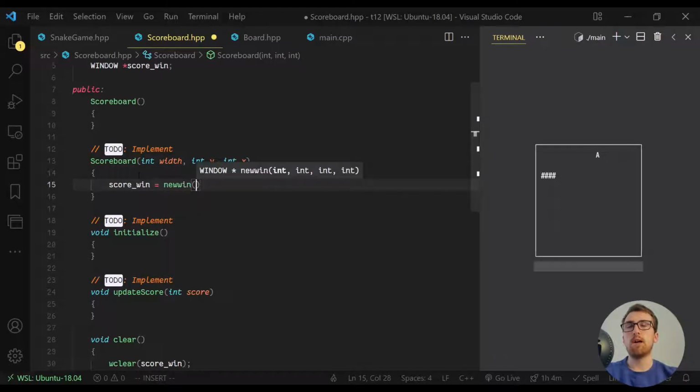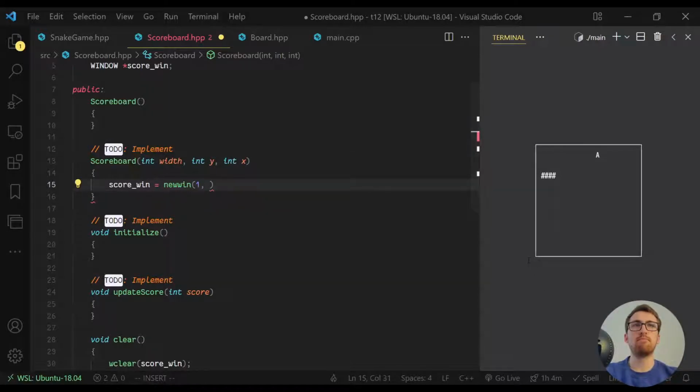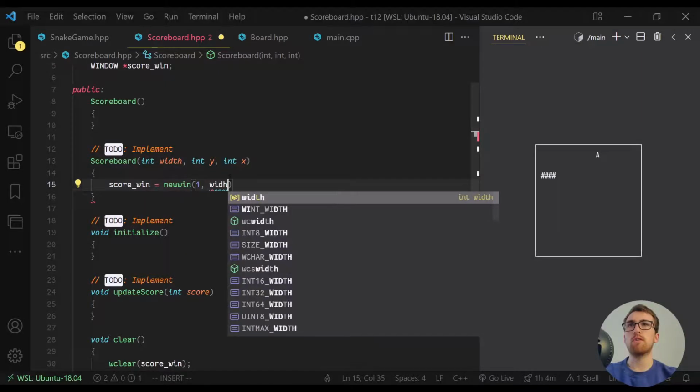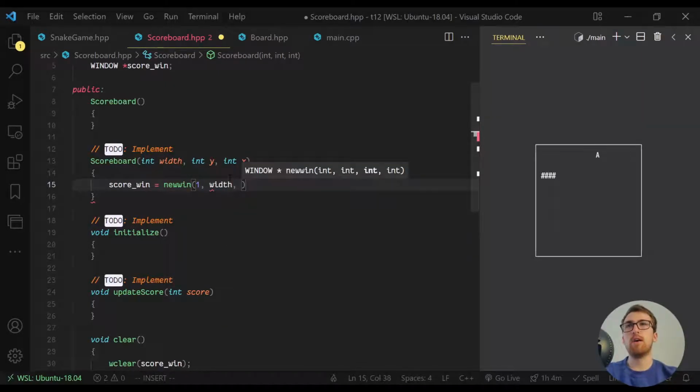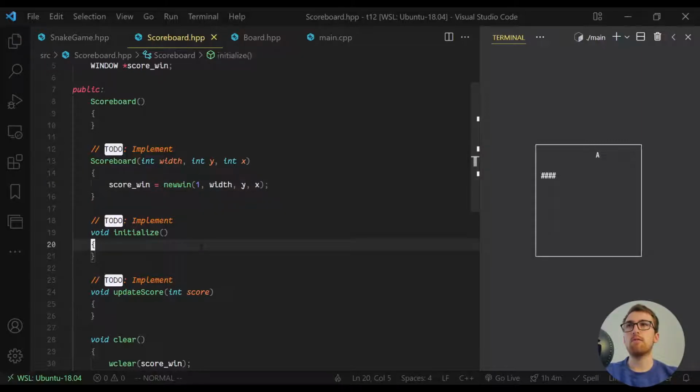We're going to pass it a height of 1, not 0, because it's going to be one line high. If you wanted to add more information down here, you could have more than one line, but I can't think of anything else besides score that I would add here. Then we're going to give it the width we were passed as its width, and then the y and the x. So there we go. That's the constructor out of the way.